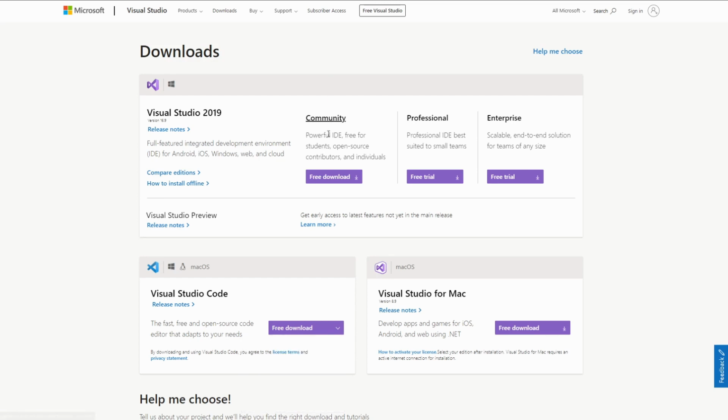I prefer Visual Studio over Visual Studio Code for C# development, but that's probably just because I'm old and I've used Visual Studio for C# development for years now. So it's just, I'm comfortable with it.